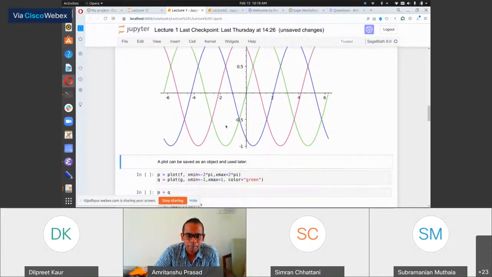So you should just play with these things and see what you can do. But one useful thing is you can save a plot itself. We had given the function a name, but we can also give the plot a name. So for example, I can say P is the plot of f from minus 2 pi to 2 pi.